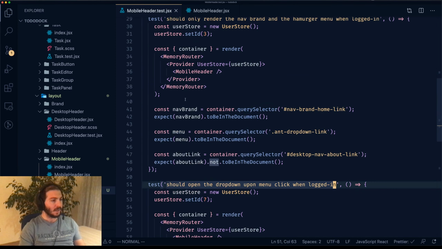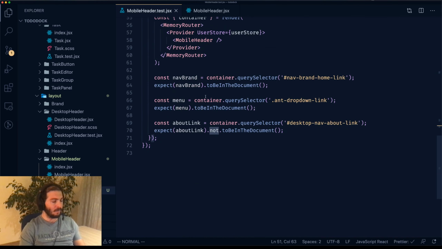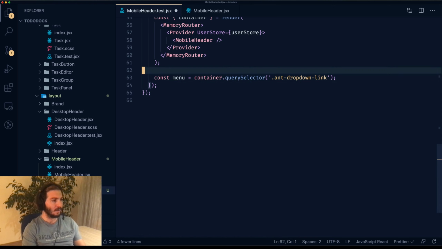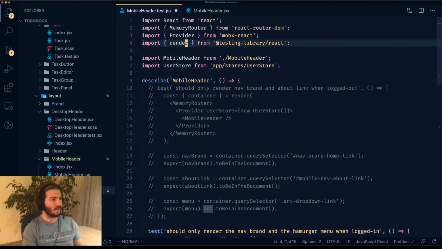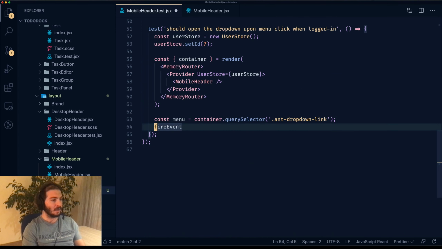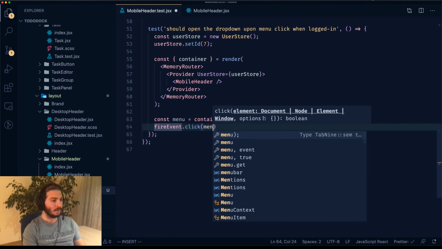Since I already made sure that those exist, I don't have to do it again. I just need that handle, the menu, because I'm gonna fire an event, by the way. We haven't used that in the previous test. So we have something at our disposal called fire event, and we can do lots of things, and one of them is simulating a click. So click menu.